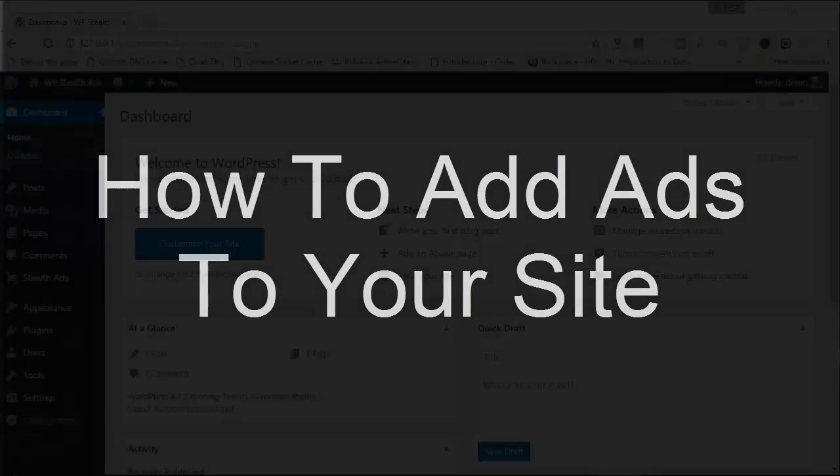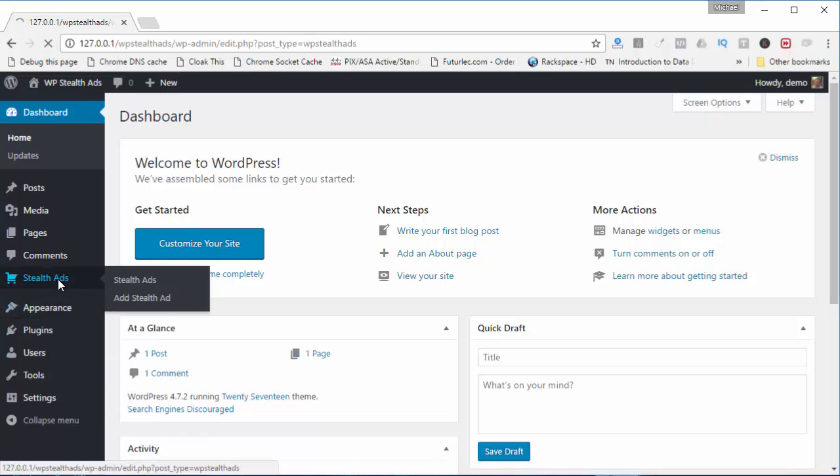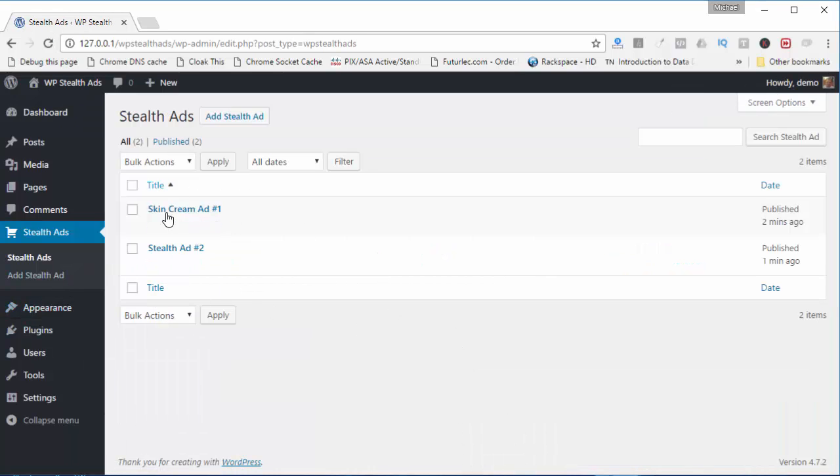In this video, I'm going to take you through the process of setting up your site to use WP Stealth Ads. This is how you can actually put the ads that you've created onto a page, post, or anywhere else that your theme and plugins allow you to use a shortcode. So let's get started.